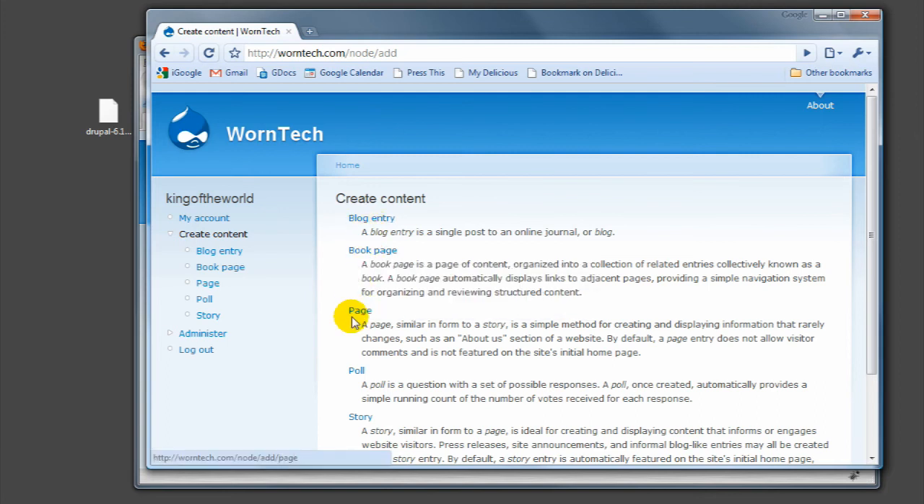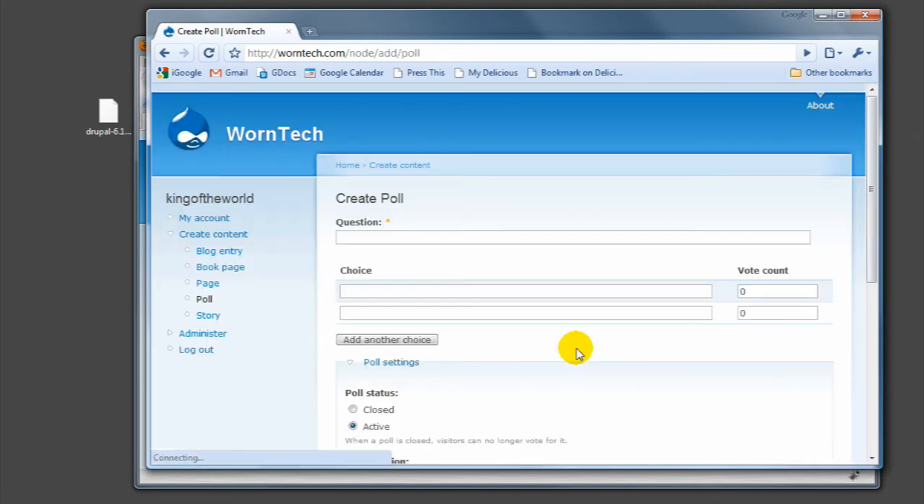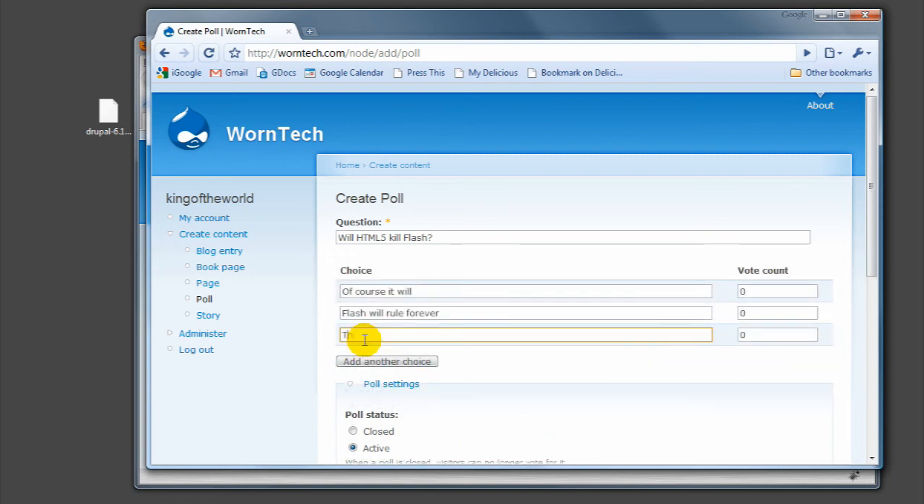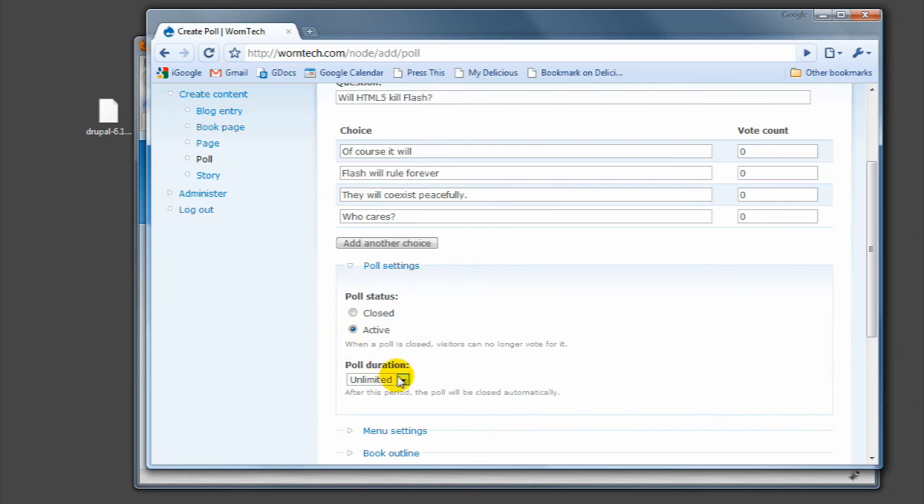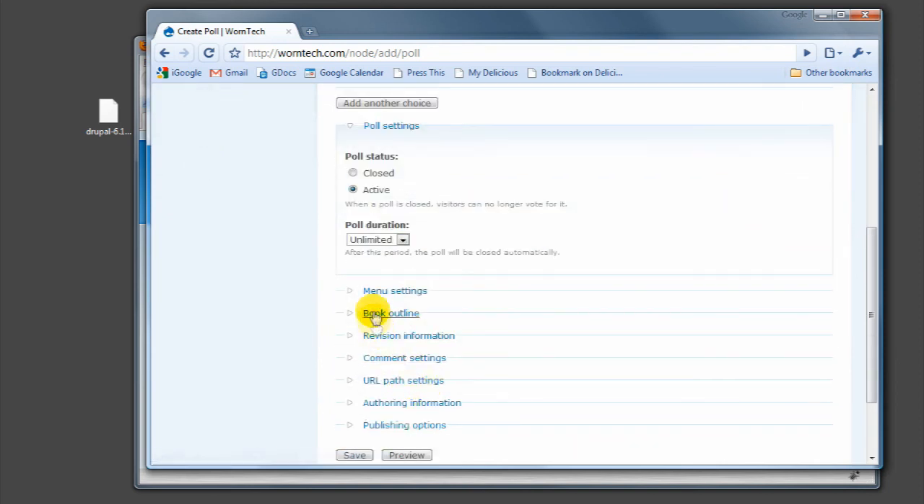I have a blog entry, a book page, a poll. Let's do a poll real quick. The question is, will HTML5 kill Flash? Choice 1 is, of course it will. Choice 2 is, Flash will rule forever. Choice 3 is, they will coexist peacefully. Choice 4 is, who cares? And we'll make sure that the poll is active and it lasts forever.